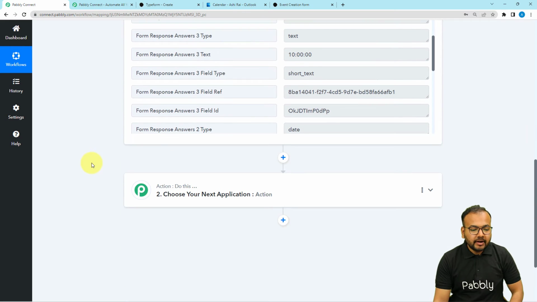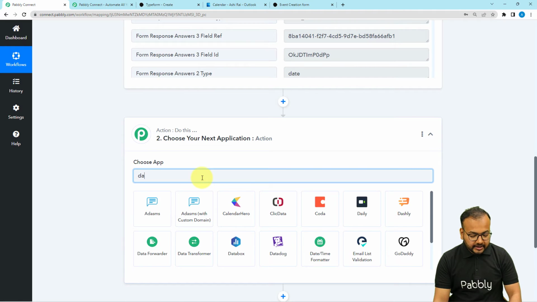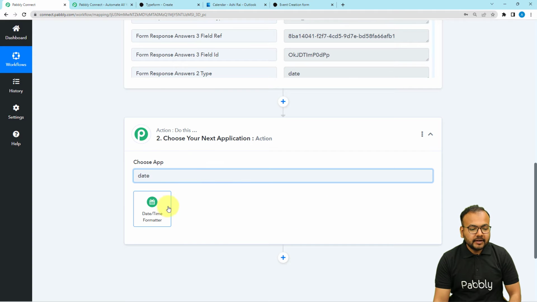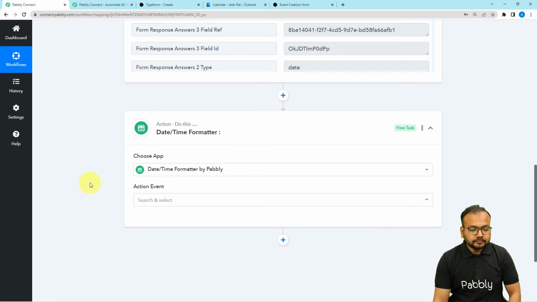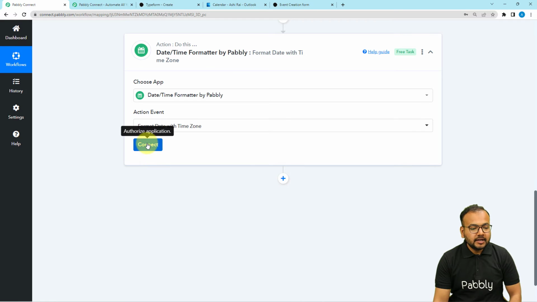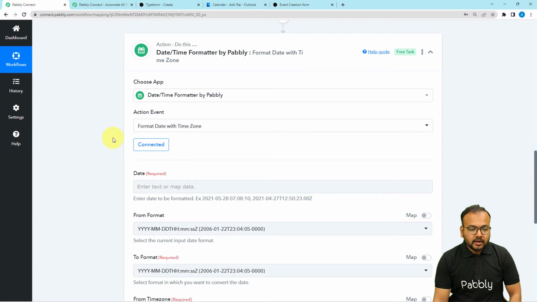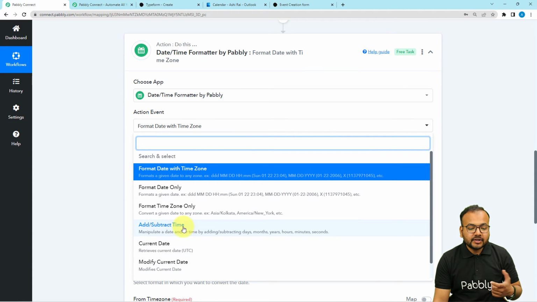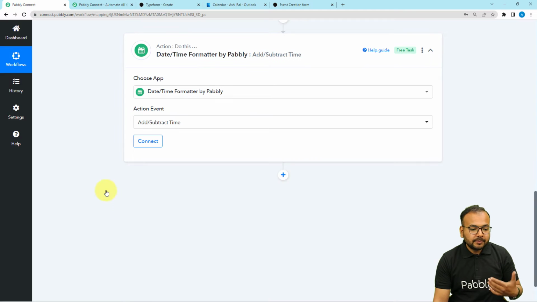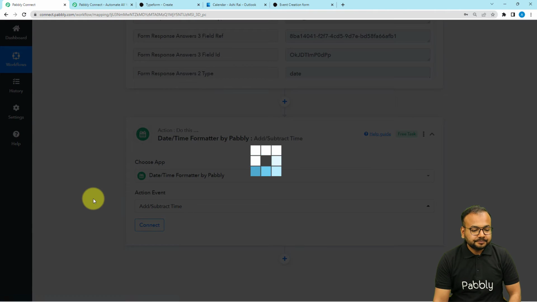For this, we are going to use this action step, and here we are going to use a feature of Pabbly Connect, which is called Date Time Formatter. Search for Date Time Formatter here. Then select action event as Format Date with Time Zone. Then click on connect button. Actually, we have to select a different action event here, which is called Add/Subtract Time, so that we can add or subtract some time in the given time. After that, click on connect button.